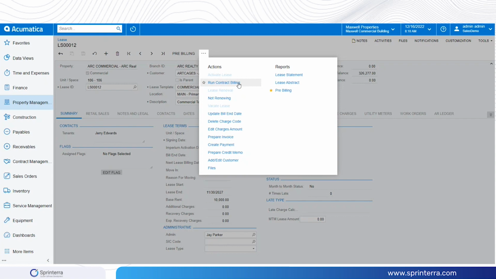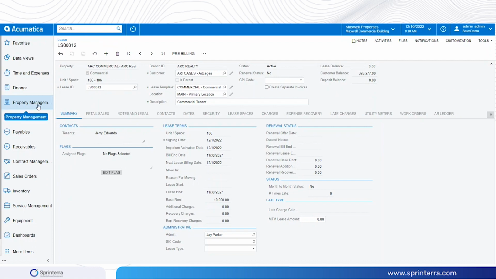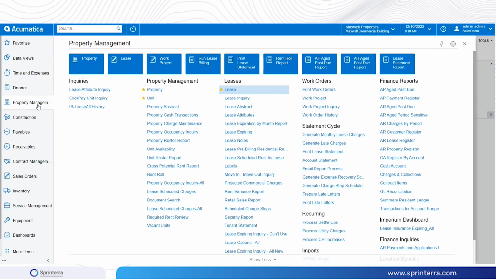This makes sense again if it's a one-off lease. It's not reasonable to expect a user to go into each and every lease at their properties and run this for one at a time. So the alternative for them, if they're getting ready to do their billing for their tenants, is to come back to the property management section and go to generate monthly lease charges.